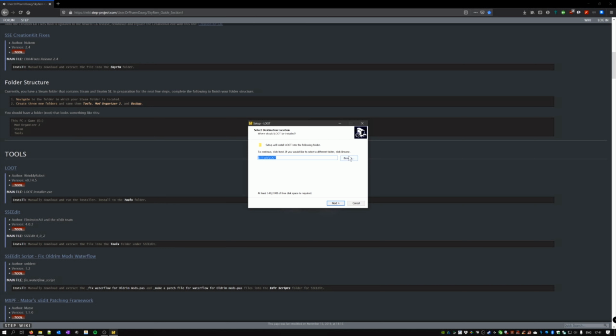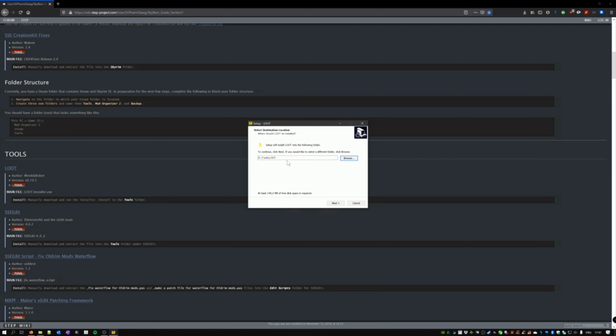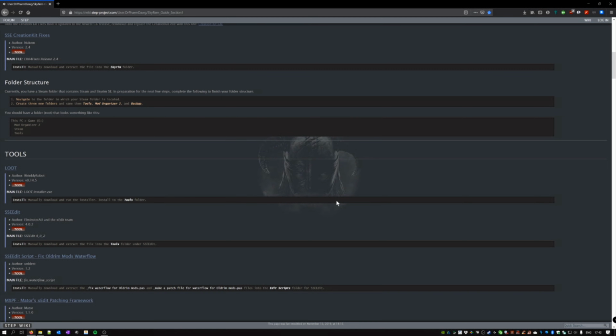And it will ask for a place where, and in this case it remembers my last, so this is kind of weird, but you have to browse to your tools folder and select that, and it will auto-create another folder called loot. So you can probably skip the desktop shortcut. You don't need that to run everything from inside. Don't have to launch loot right now either.